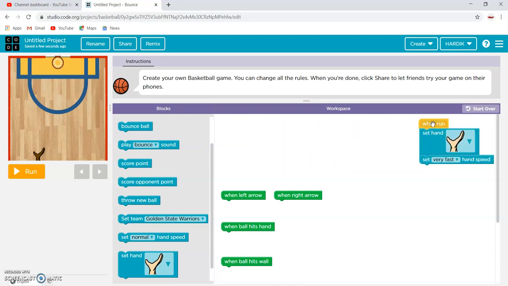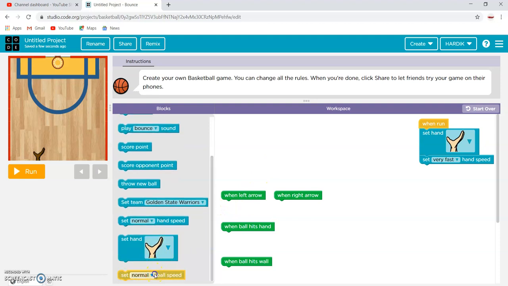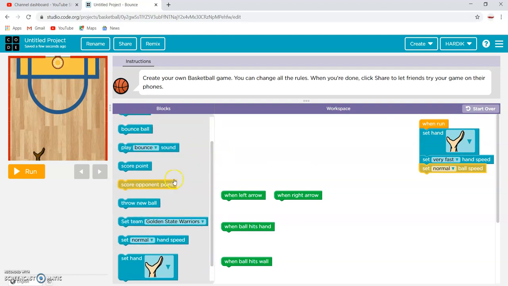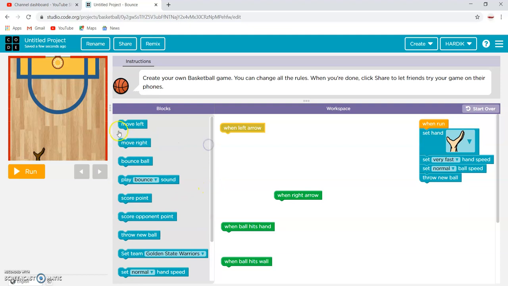I'll place it here. Now I'll set the speed of the ball. I'll leave it to be normal. You can also increase it, and I'll give throw new ball. This means that when we click run, the computer will throw a new ball. Now when left arrow clicked, it means the hand should move left, so we'll write move left.